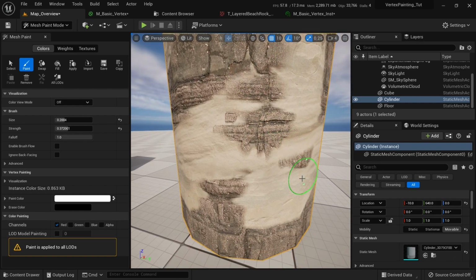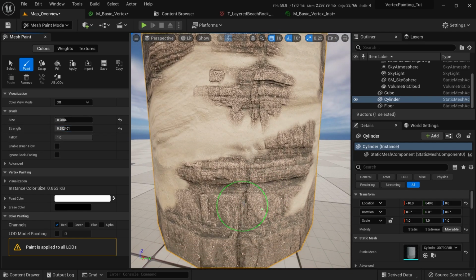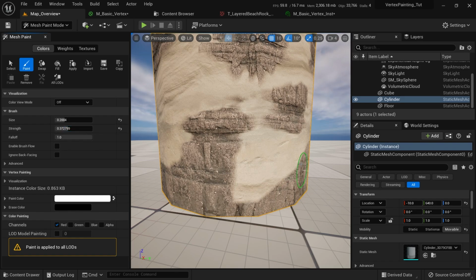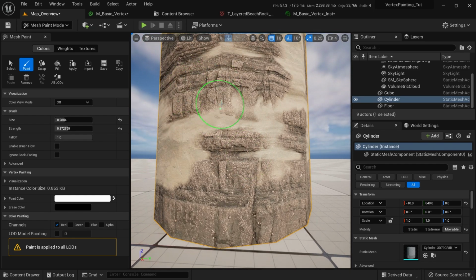I can press Shift to delete some of them, and the idea is to use a little strength here and just little by little start painting. You don't want to paint with a strength like 1, otherwise you will have a result like this, and you don't want that. You want to paint little by little here, so you can have a much nicer result.